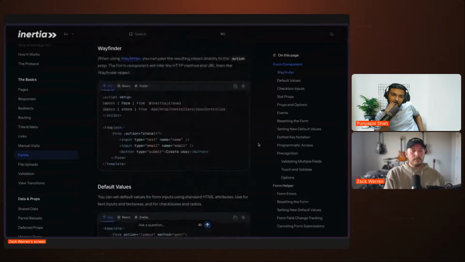Wayfinder. When using Wayfinder, you can pass the resulting object directly to the action prop. The form component will infer the HTTP method and URL from the Wayfinder object. Man, I'm so excited about Wayfinder. Obviously you can do this type of stuff right now where it'll infer the method and URL just by pulling it in. But when you get validation errors or anything like that, eventually Wayfinder will support TypeScript types for all of that. So yeah, very excited about the future of Wayfinder.